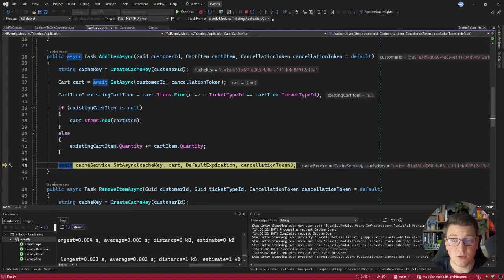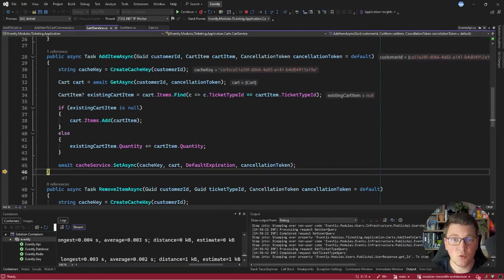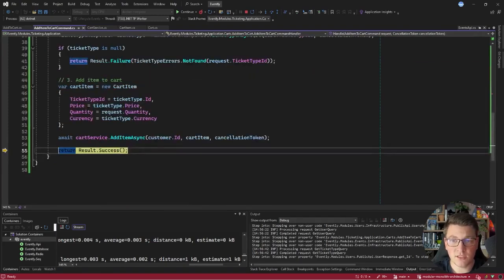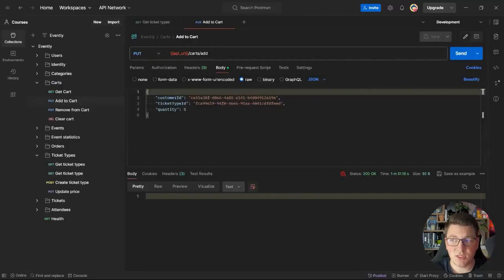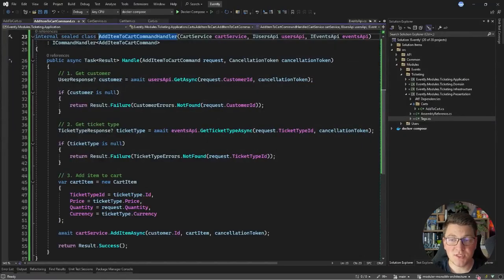And once all of this completes, we're going to save the item to the cart using the cache service, which is going to store the value in Redis, and we can complete our add item to cart use case. And you can see that we get the response back in Postman. I can send this request again now, and this time it will just be increasing the quantity of the specific ticket type in my cart. And with this, we can wrap up the simple implementation of synchronous communication between our modules.